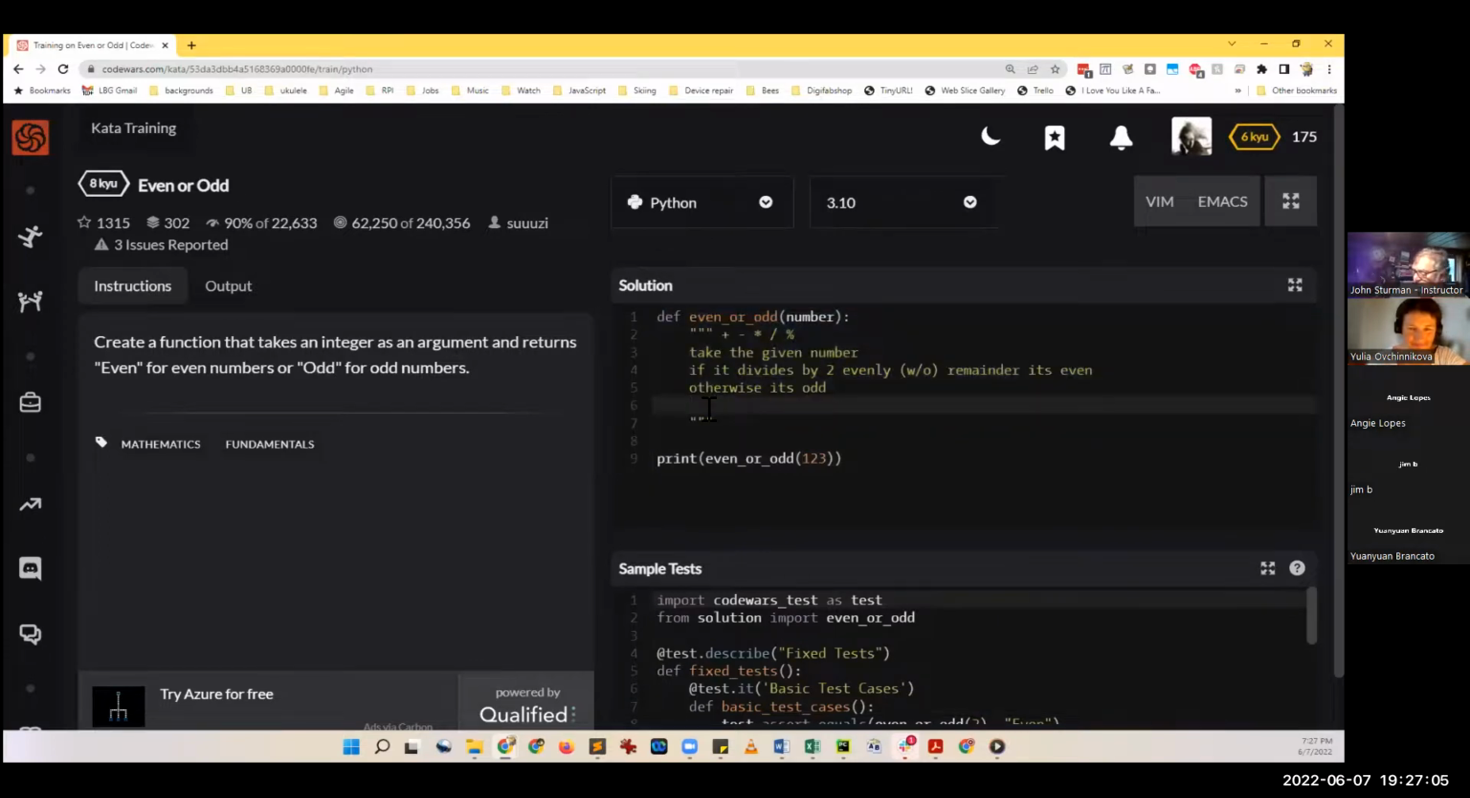Okay? So does anyone have an idea about how I should start? I'm guessing no. But so we want to take the given number, and the number is called number, and we want to see if it divides by 2 evenly. So if number. And number, where are we getting the number? From input, from the user? Yeah, if you see on line 10, we have an example of this, print even_or_odd(123). So whatever we put here is going to be stored in the variable number.